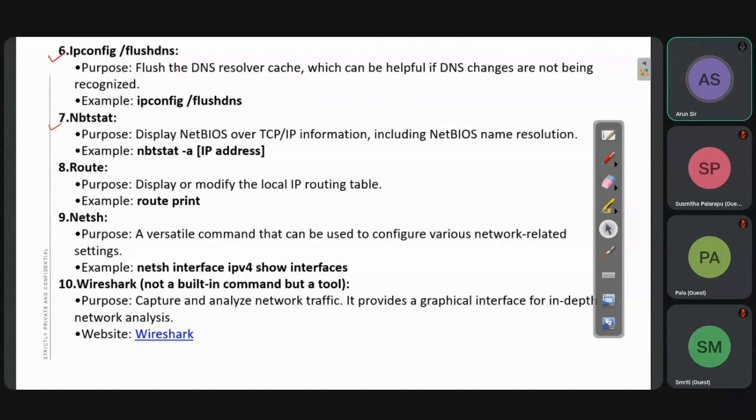So there is ipconfig, and then there is nbstat. Nbstat will show you the NetBIOS as well. Okay, so TCP/IP is another part.